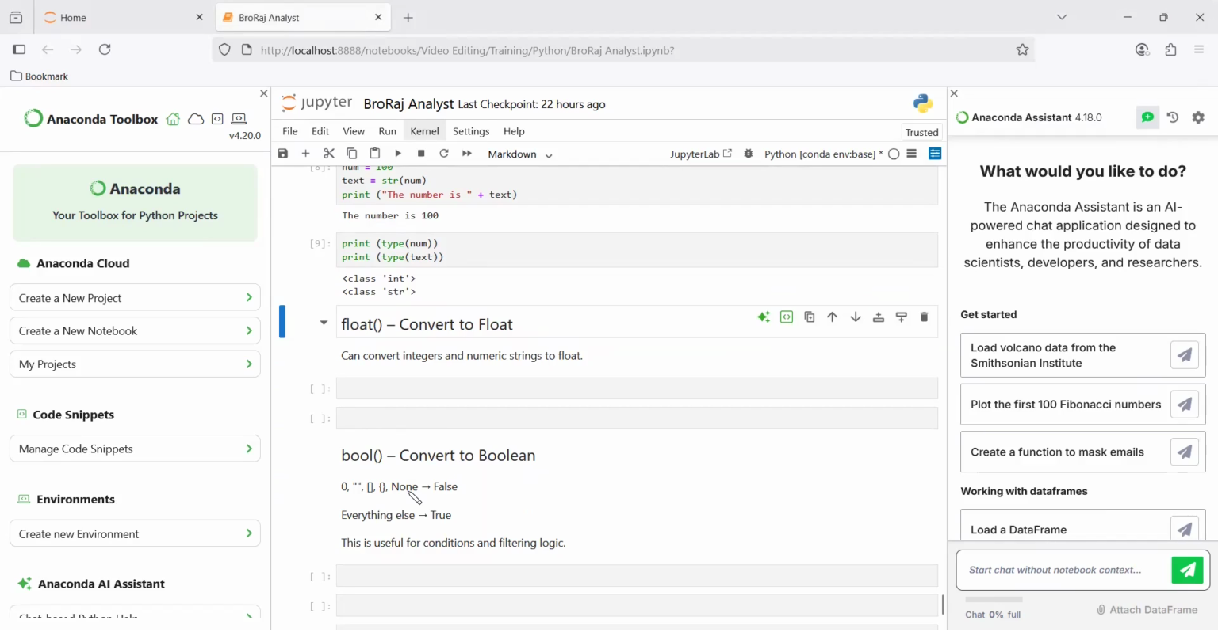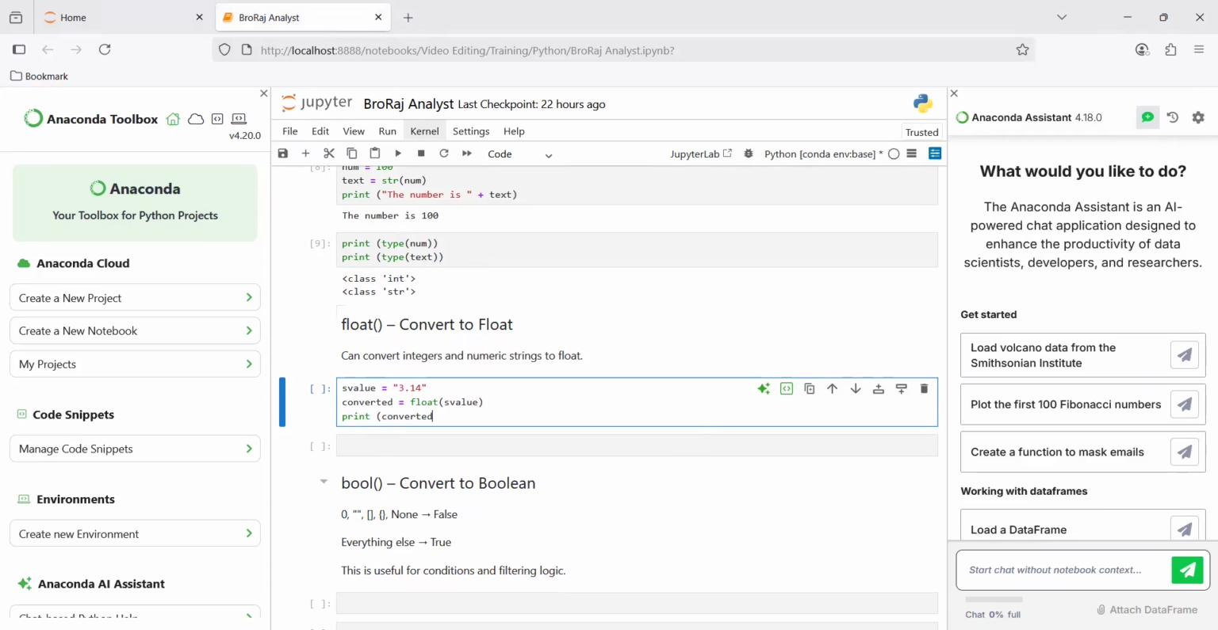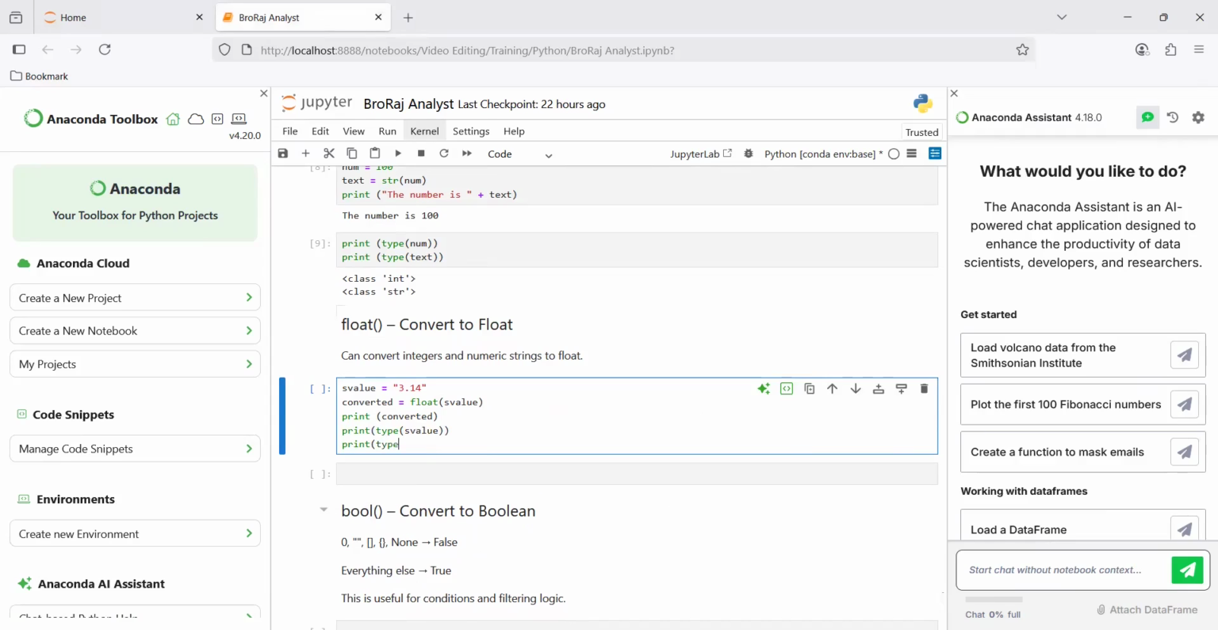So the third one is float conversion. You can convert integers and numeric strings to float. That means if you are writing a number inside a string variable, you can convert it to float, but you can't convert your name or any other characters to float. So we will write a string value. You can write it in quotes as 3.14. Converted, we will write as float of s value.